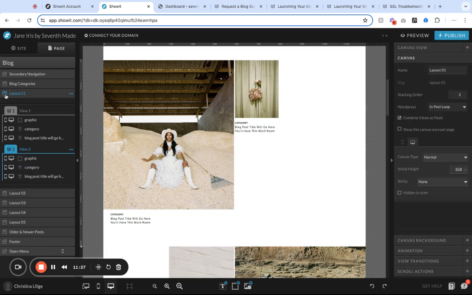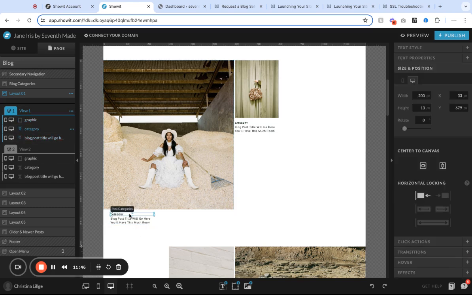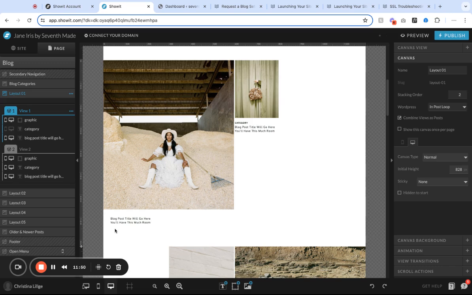You'll notice in layout 1 within the canvas, we have these little tabs in Show It. These are called canvas views. So everything for one blog post, for example, photo, category, title, has to be within the same canvas view. If, for example, you don't want categories to show up, you can also just hide that, and it will only show the featured image that you select in WordPress and the blog post title that you write in WordPress.